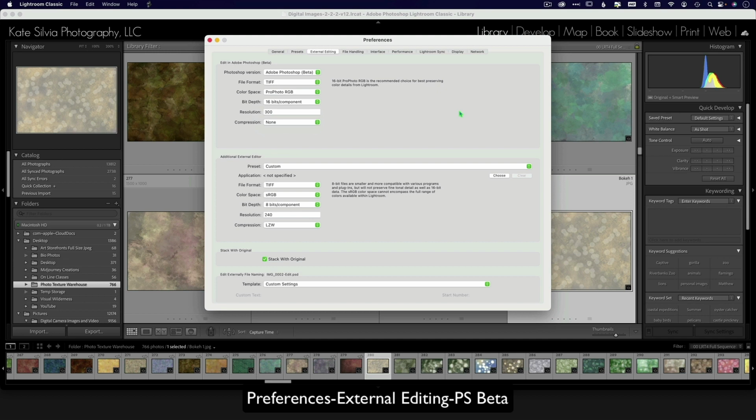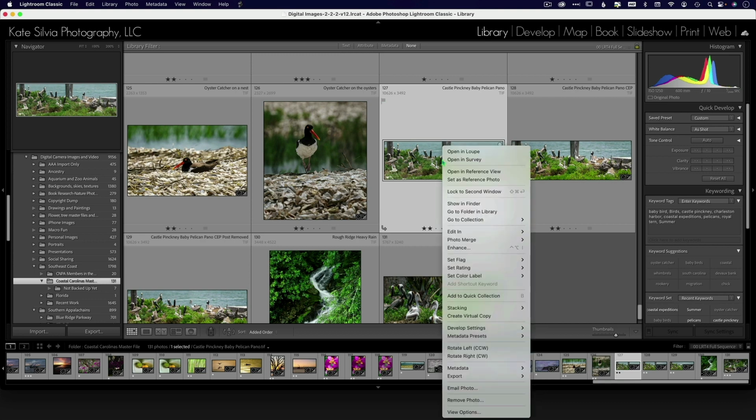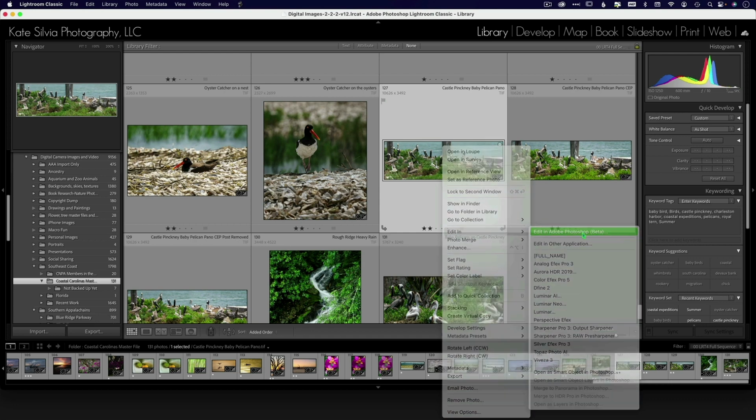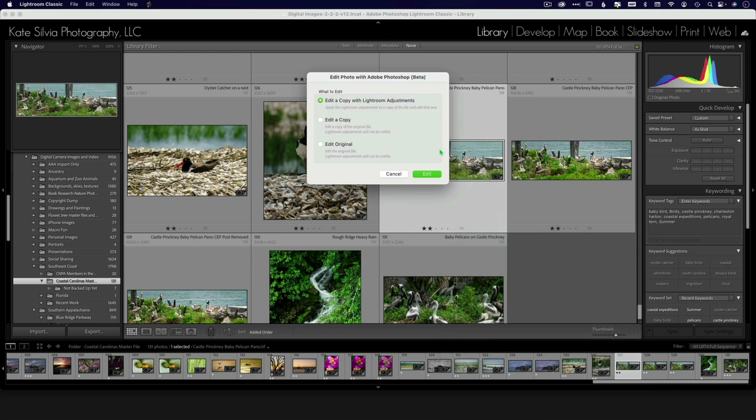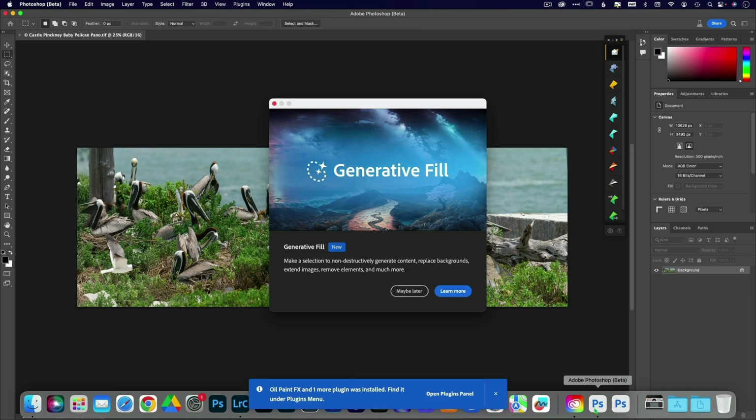So just remember that when you are done working in beta, if you want to go back to working in the regular Photoshop version, you got to go through that again and make sure that your external editor is regular Photoshop until they combine the two. So now you can go edit and then edit in the new Photoshop version. So that will maintain your normal workflow.